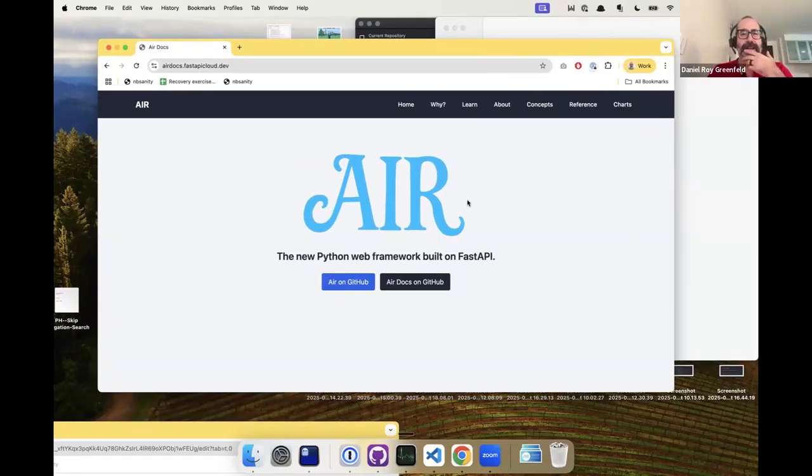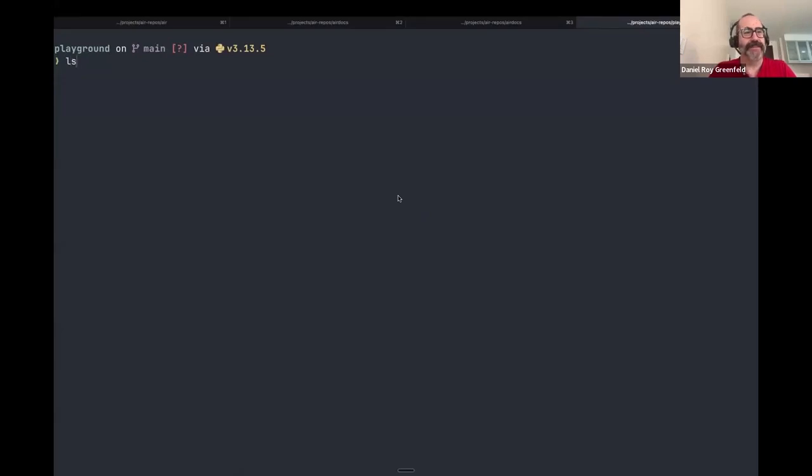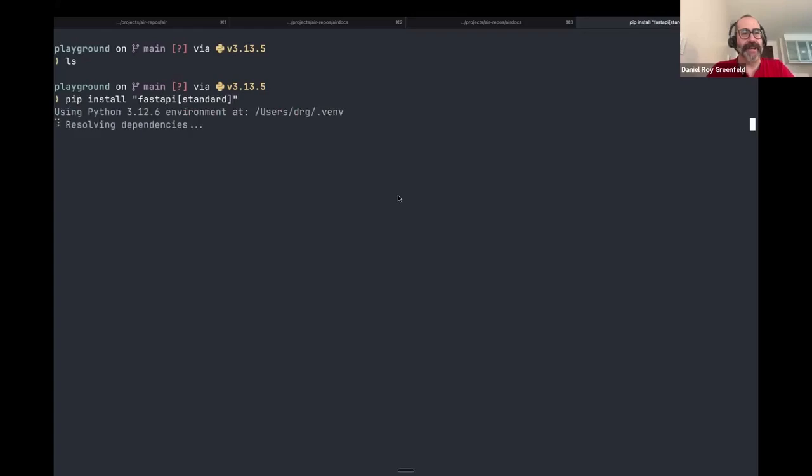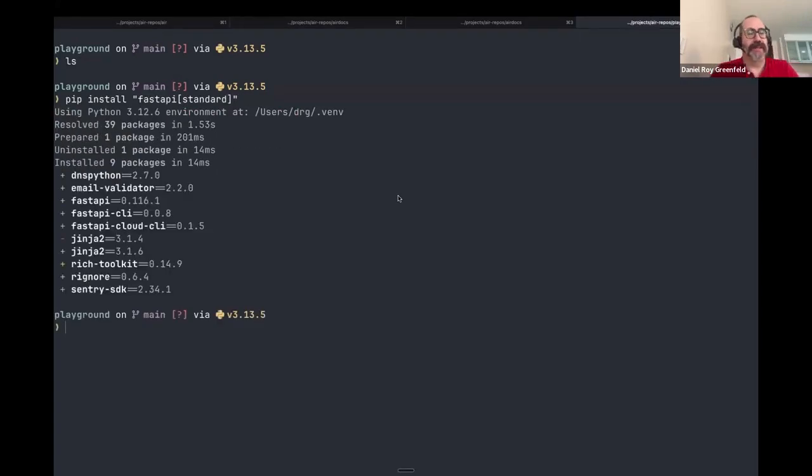AIR is a web framework that is built on top of FastAPI. Okay, so let's get started. I'm going to first install FastAPI, and I am a big fan of FastAPI. I have been for a long time. In fact, I was delighted when Django got Django Ninja, which is kind of like a port of FastAPI to Django.